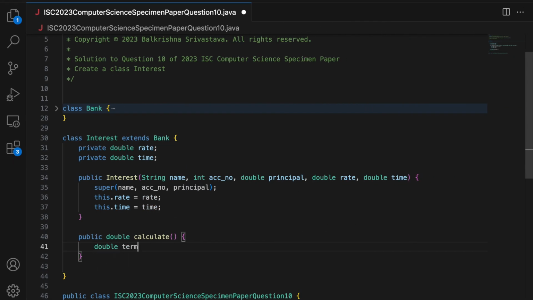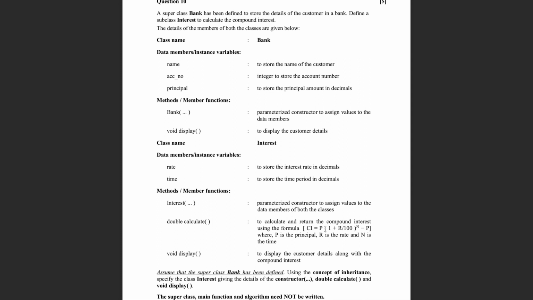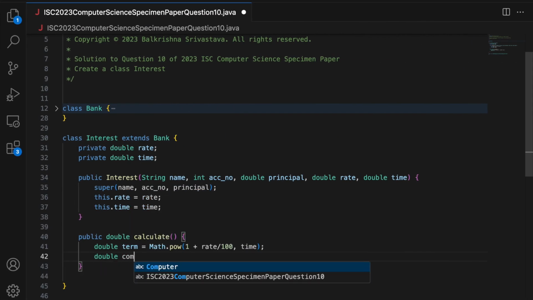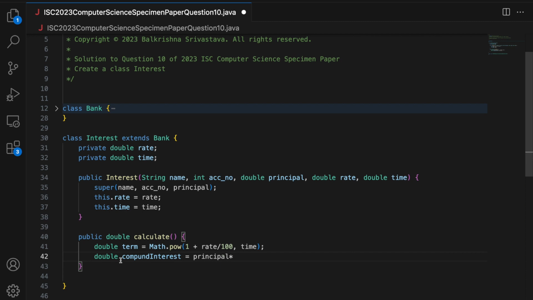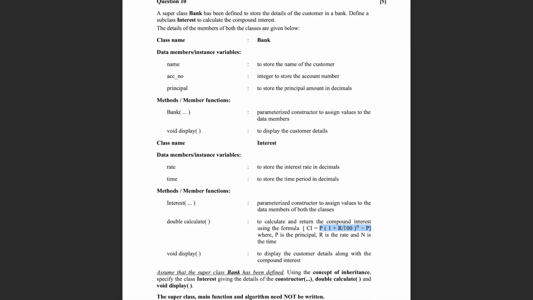So I say double term is equal to Math.pow(1 plus rate by 100, n), which is time. Okay, so I get this term, and you just have to use the formula. You don't have to bother if this n is in months or years or whatever. You just have to plug in the values using this formula. Then I'll calculate compound interest, which is going to be double compound interest equal to principal into this term minus principal. Okay, P into this term minus P.